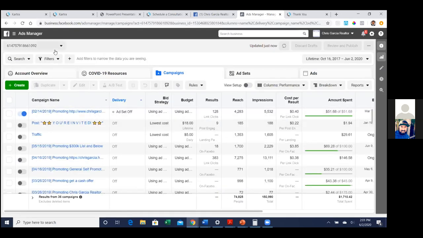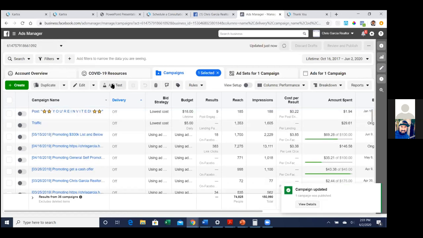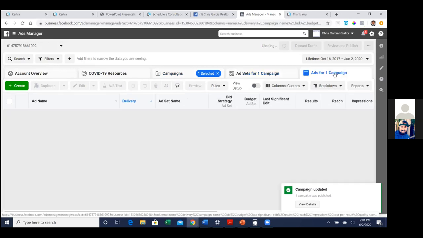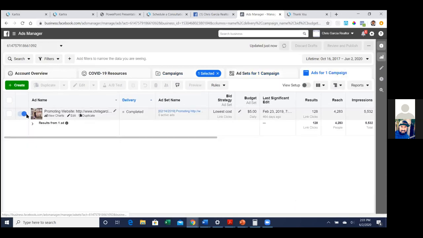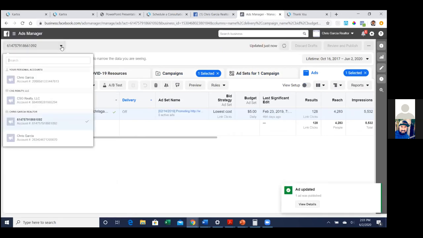Hit that blue real quick. Hit that. Turn that to gray. And then hit the second tab, the ad sets, the middle tab. Yeah, right there. Click that and change that. Actually, that's gray. Click the third tab, ads for one campaign. Click that to gray. Okay, cool. Now, yeah, so it's the other account that you're on, so bookmark that account.